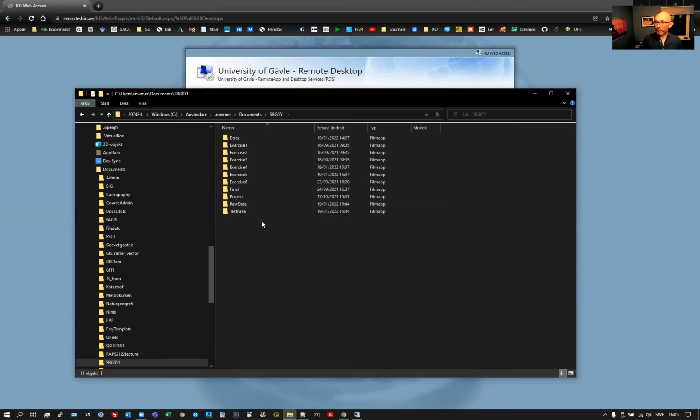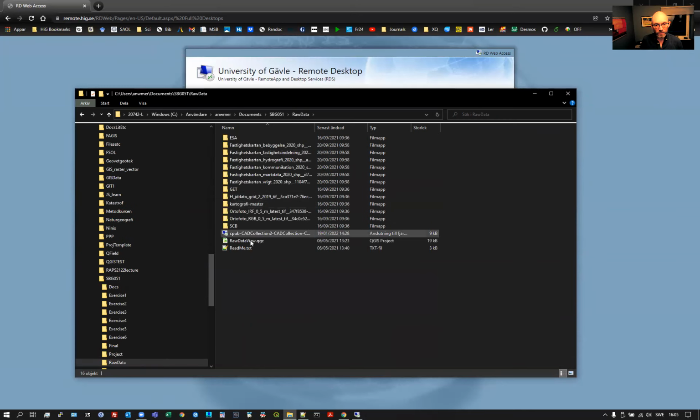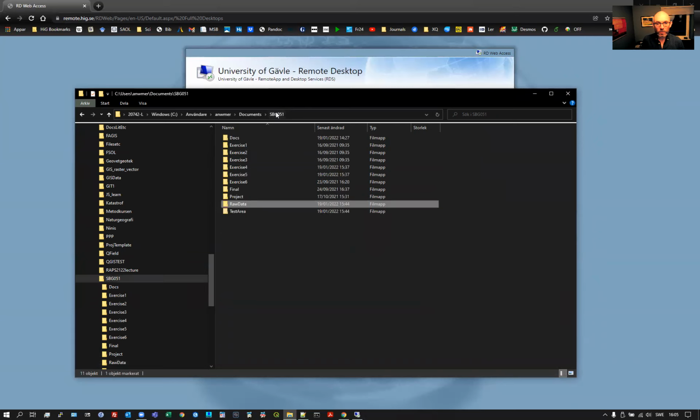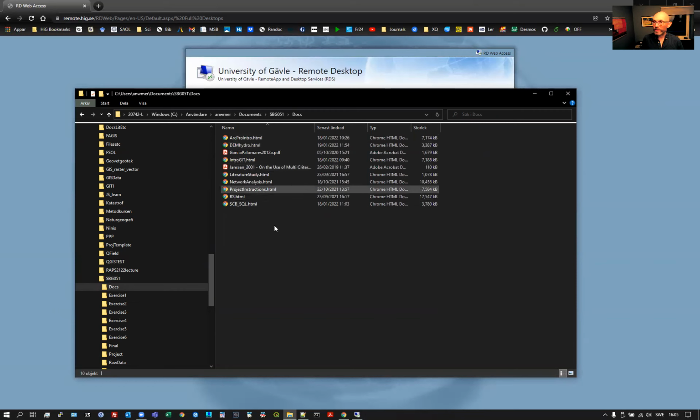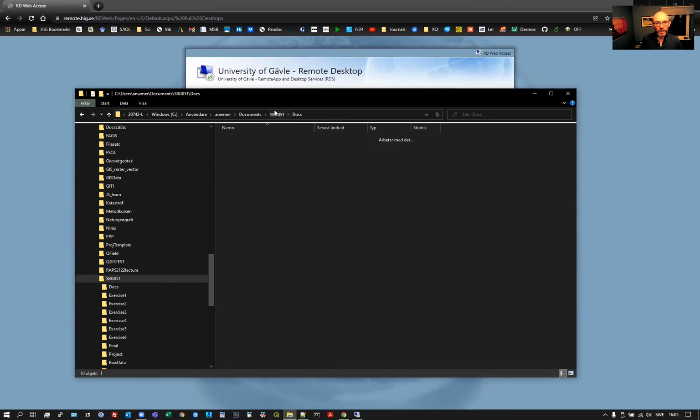Now this you download as a zip file, and you extract it into the SVG051 folder, and then you can delete the zip file and you have the raw data. Looks like that inside. Good. And then we have the docs folder. This is where all the instructions you will download week by week. You can store them there to come back to them, as well as a couple of other things.